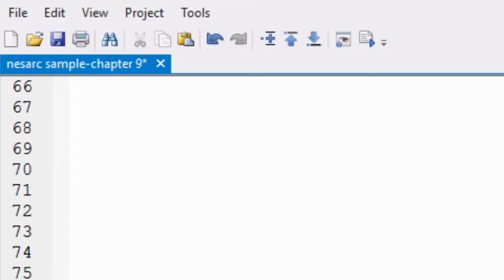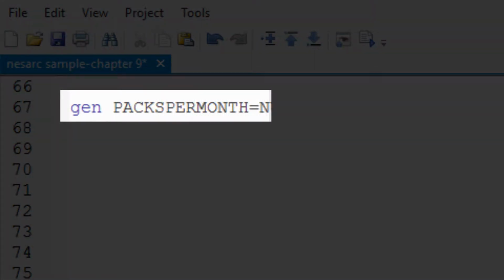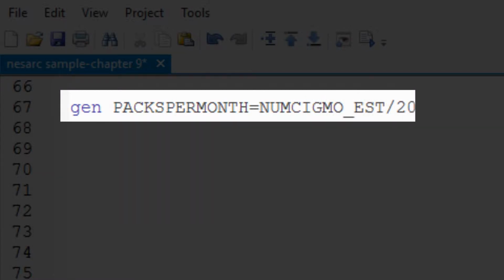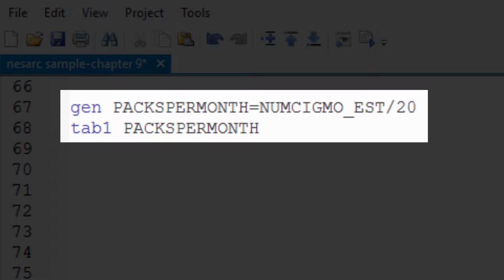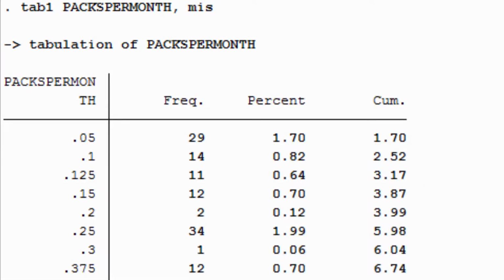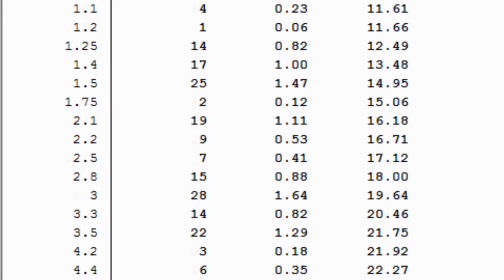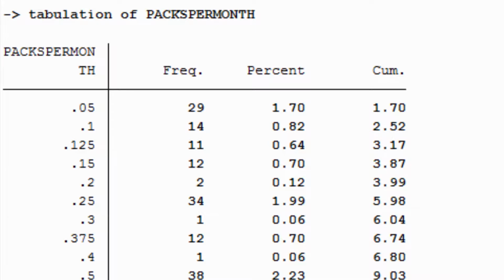Returning to the program, let's add the following line of code. Gen packs per month equal numsigmo underscore est/20. The new variable is packs per month, and it's set equal to the number of cigarettes smoked per month divided by 20. Then we add this new variable, packs per month, to the tab1 command so we can view this new frequency distribution. Let's execute these commands. Packs per month is still a quantitative variable, but now we can more easily create groups based on number of packs smoked in a month.